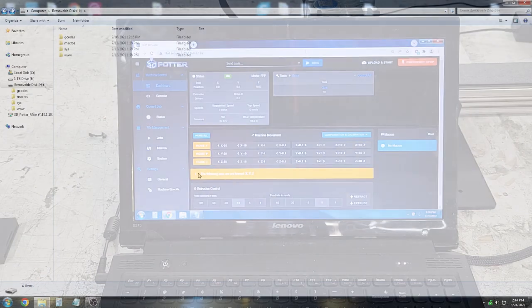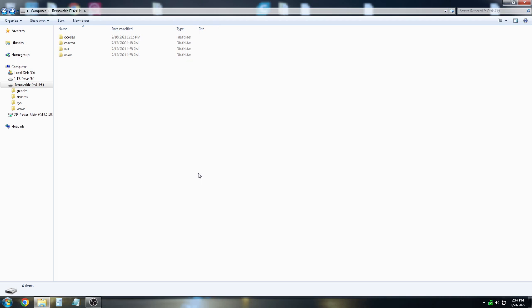Hello, this is going to be a quick tutorial to show you how to change your 3D Potter printer's Wi-Fi mode. To change those modes, you can go ahead and take the SD card out of your printer and plug it into an SD card reader on a computer.